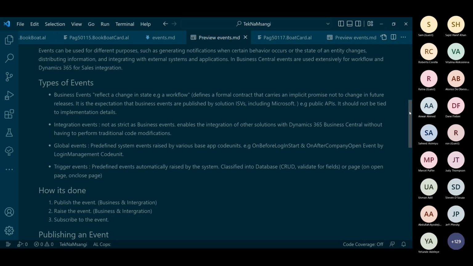We have business events, which reflect a change in state, e.g. a workflow. Maybe you have changed a document from open to pending to approved. So that is a state that has changed. So the business events define a formal contract that carries an implicit promise not to change in future releases. It is the expectation that business events are published by independent software vendors, including Microsoft. So an example is public APIs, and it should not be tied to implementation details.